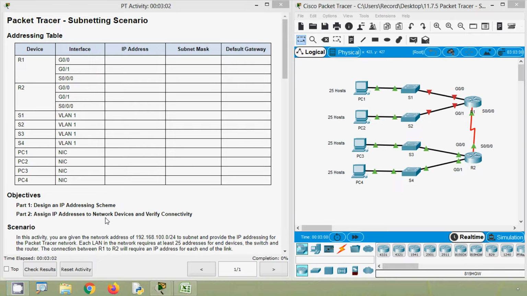In this video we are going to discuss the CCNA version 7 Packet Tracer activity, subnetting scenario.